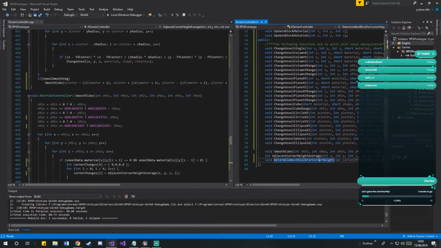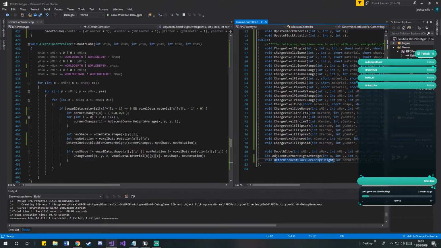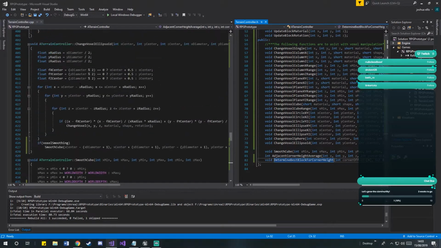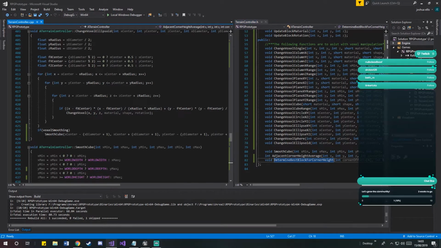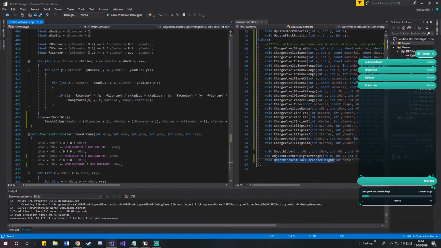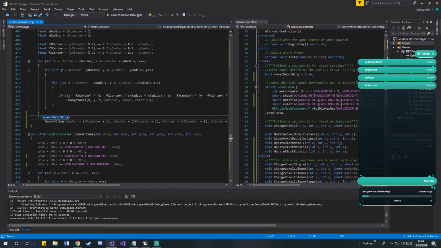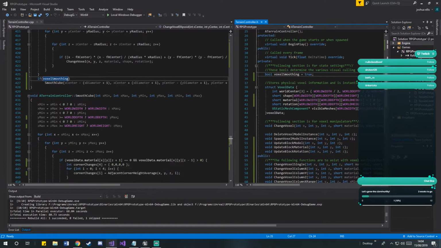So with that out of the way, if I go through to smooth cube, or rather no, I'll go through to change voxel ellipsoid, since this is what we're testing. This is where we've had issues so far. This is the root starting point for the issues that we've been having. So this is a simple check if voxel smoothing. That's just a settings toggle up here, which is always true, at least for now. It will be false by default, but until we've got the editor in, we can't change that externally, so it's true by default currently. So this should always run, which it does.